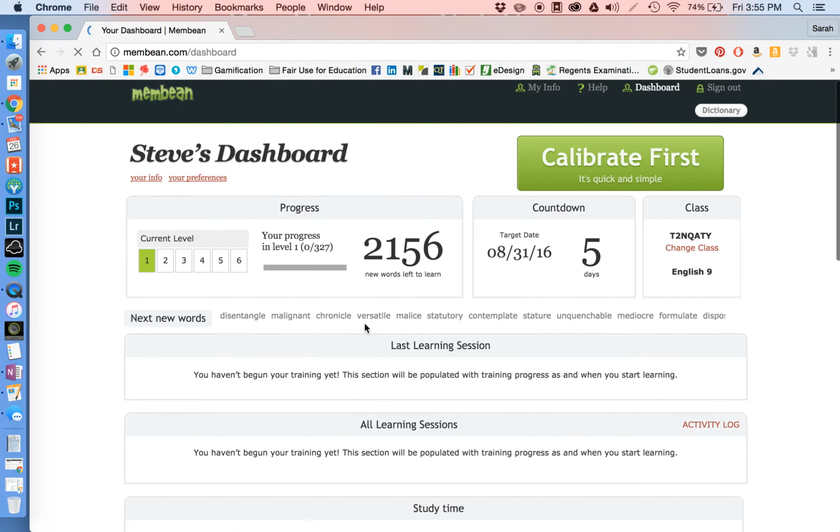All right, so this is a dashboard that you're going to have. This will tell you what level you're on. There's currently 6 levels, but it tells you what level you're on, and it tells you how many words within that level you've studied, how many new words you have to learn total within the 6 levels. Most people move up a level or 2 a year. If you want to move up faster, you just have to study more.